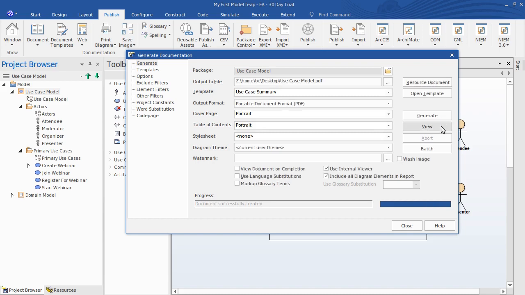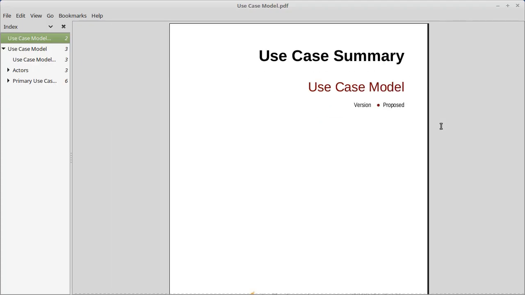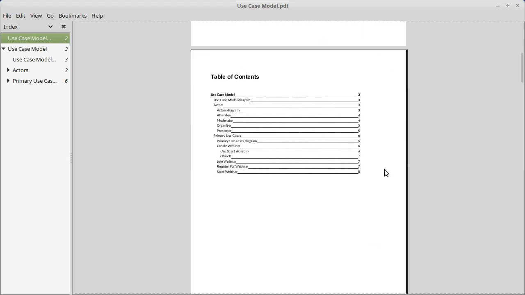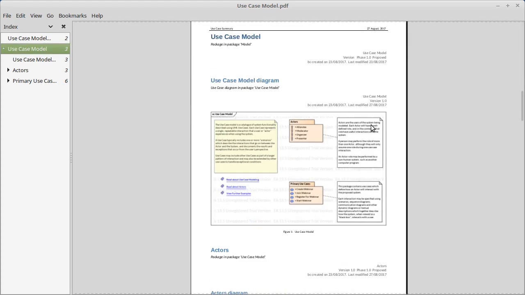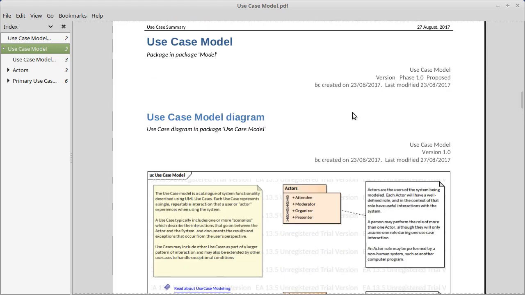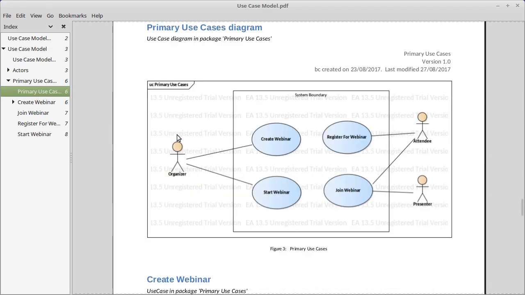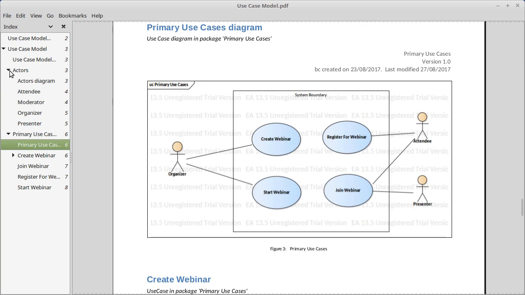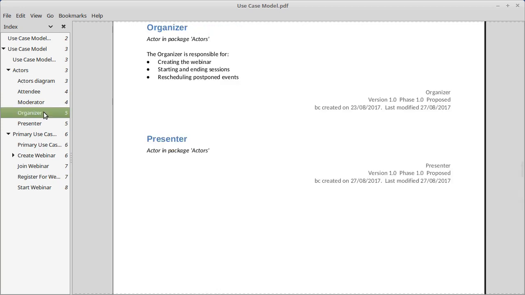So let's open it up and have a look. So here's our cover page here, followed by our table of contents. And you can see our model elements and packages are documented along with the diagrams. Let's open up and have a look at our use case diagram here. There we go. And our actors are all included there. Click on the organizer, we see the notes that we typed in for that one as well.